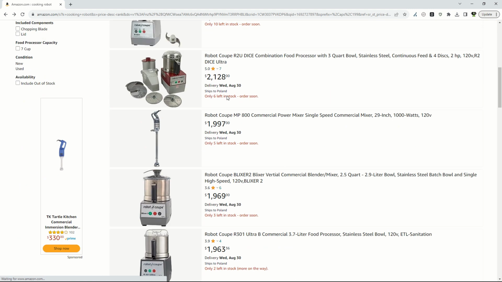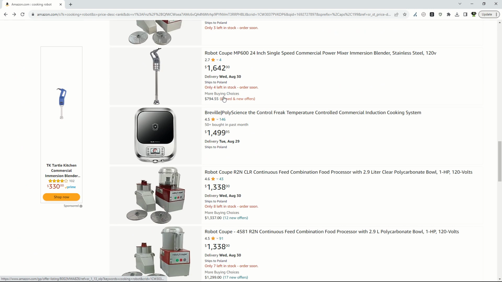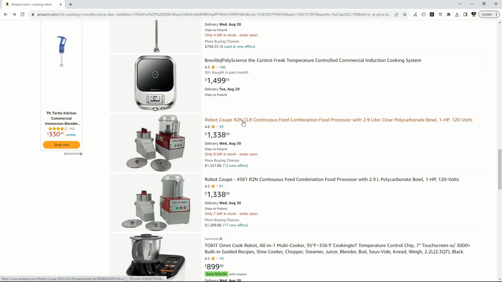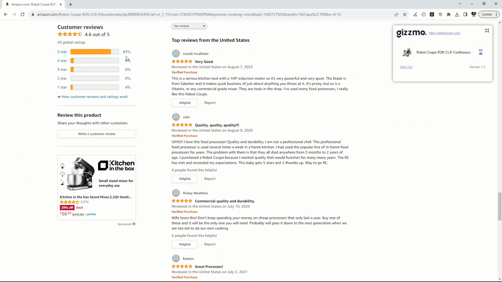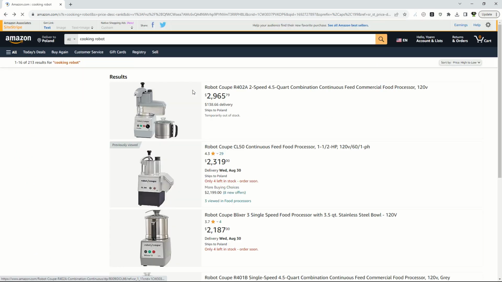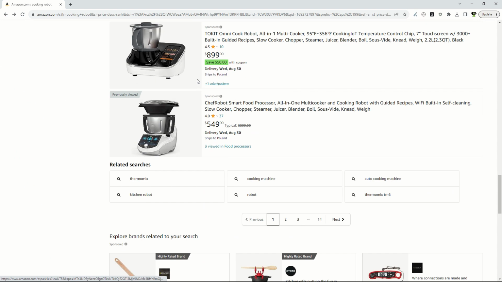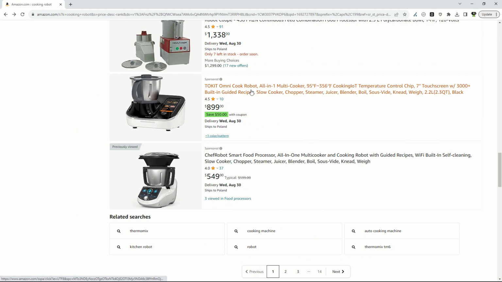And let's continue. What else is interesting? Okay, for example, this one, a food processor, very interesting. So let's add this one to our list of articles. Now we have three articles, and let's add maybe some more traditional cooking robot like this one. I hope it's not the one I've just selected.